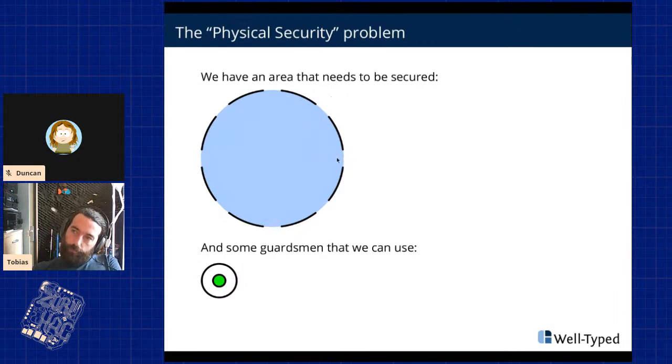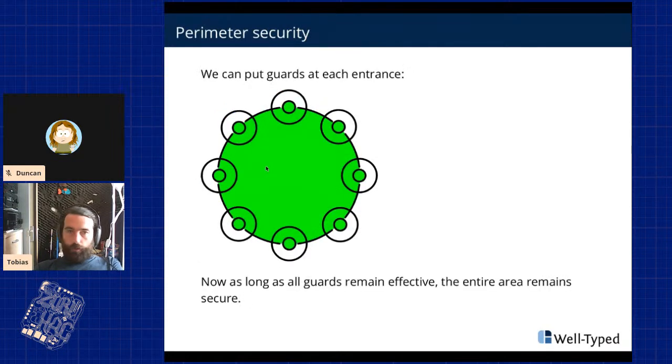This area also has a bunch of entrances that we can use to get into and out of the area. Now, a typical approach to this is perimeter security, right? So we just put one guard at every entrance. In order to make it into the area, you have to make it past the guard, and the guard will then, I don't know, frisk you, run you through a metal detector or whatever it takes to make sure you don't have anything on you that might allow you to do bad things. Or they might even check whether you have a specific access token that proves that you are who you say you are and that you are one of the people trusted to be in this area.